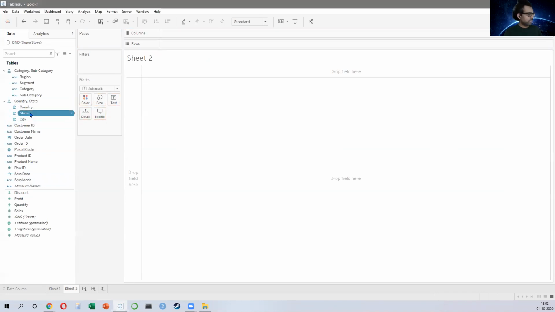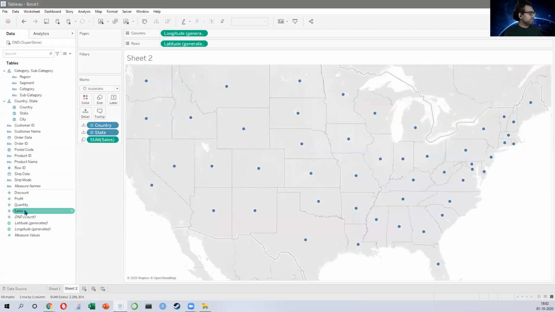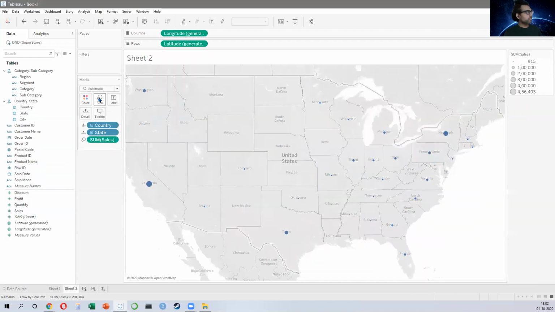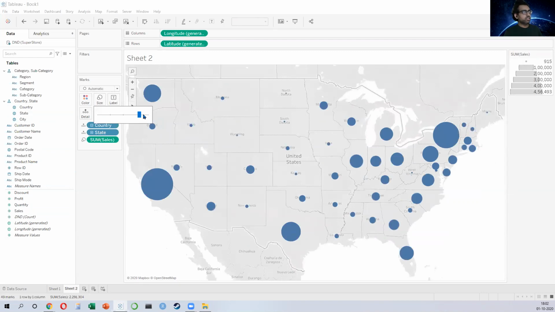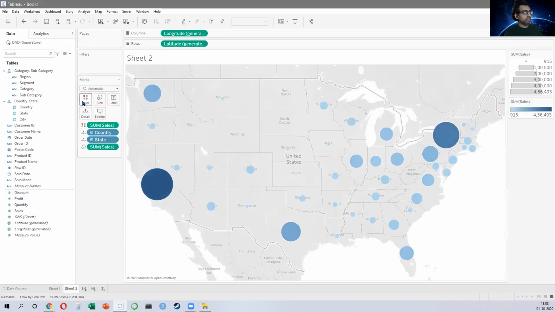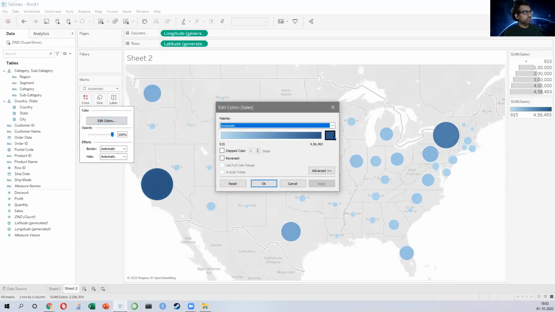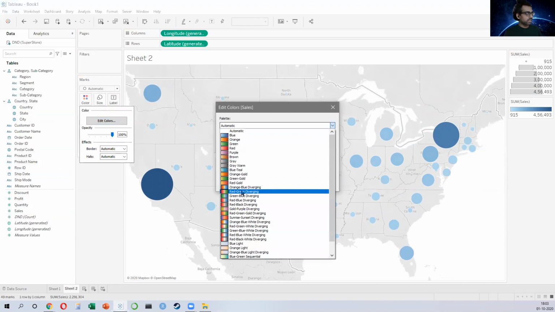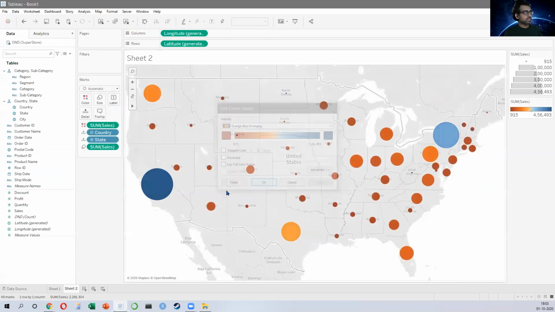Right, so I'm going to select my state and my sales value. You notice it is showing me, let me increase the size as well, all the states in the United States. I can also put my sales as a color, so I can get different colors, and let me change the color to a different palette. So we'll select an orange, blue, diverging like this.